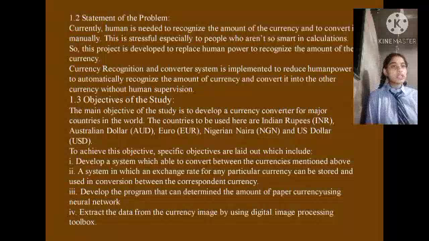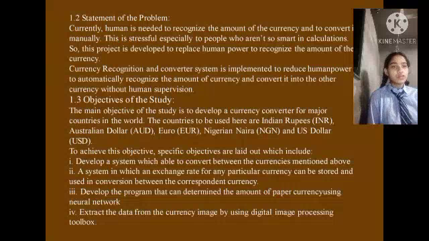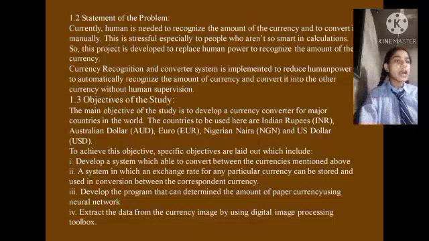Currency recognition and conversion system is implemented to reduce human effort, to automatically recognize the amount of the currency and convert it into other currencies without human supervision. Objective of the study. The main objective of the study is to develop a currency converter for major countries in the world. The currencies to be used are Indian rupees, Australian dollar, euro, and USA dollar.